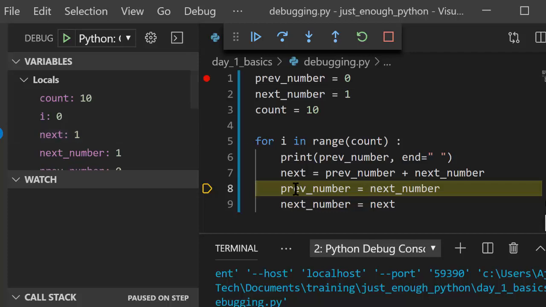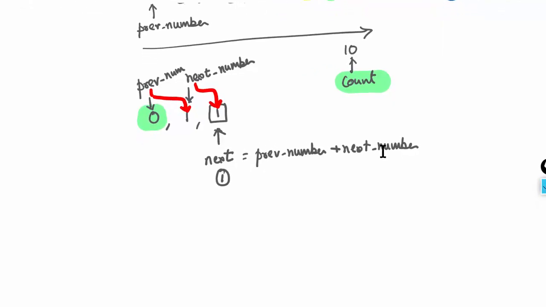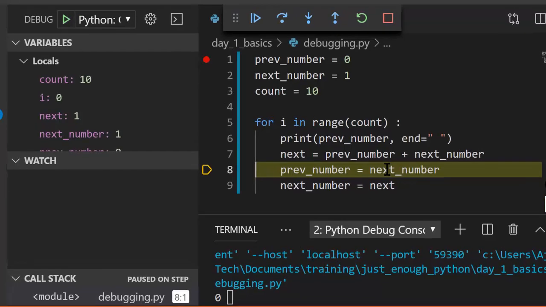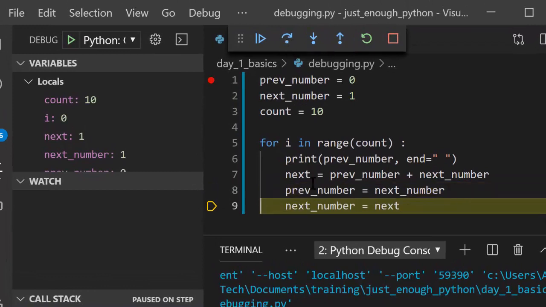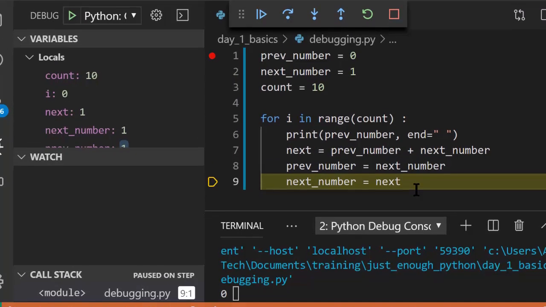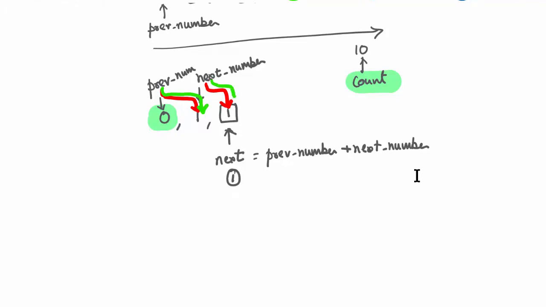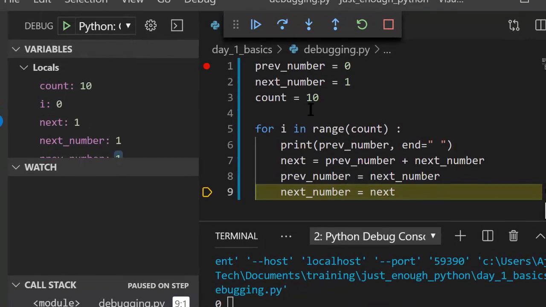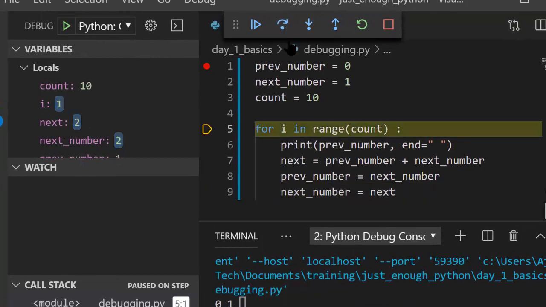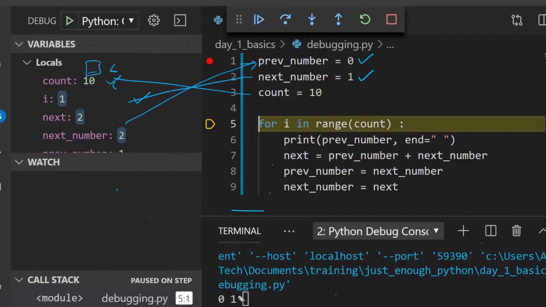Okay, and then the previous number, we are now in this step number 8, statement number 8, previous number is assigned to the next number. So we are doing this step, and then go one more step, next number is assigned to next. So we are doing this step. That's it. Keep moving in the for loop 10 times, and see at the bottom we are able to print the numbers. First we have print the first two numbers.